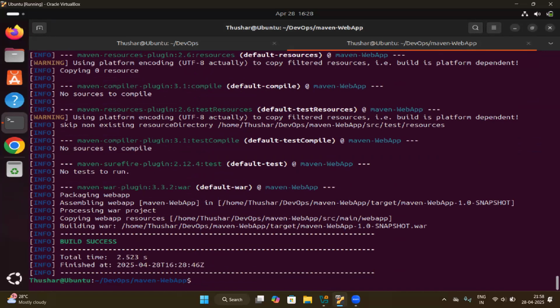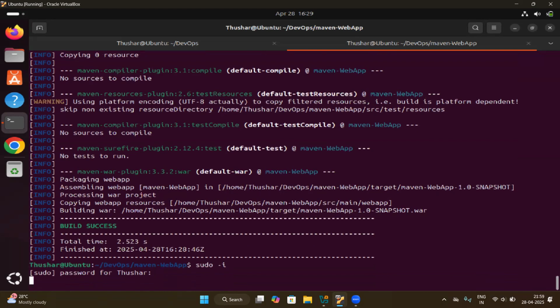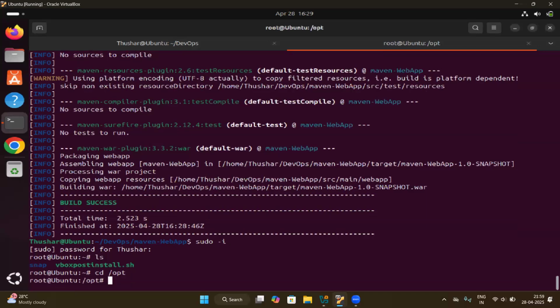Till now we have built a web application using Maven. The thing which we have to do is install the Tomcat server, and then we have to run this web application through the Tomcat server. Let me change the user to the root user using sudo -i. You have to use the password there. Now you can use the ls command to see different things. Now we have to navigate to the /opt folder.